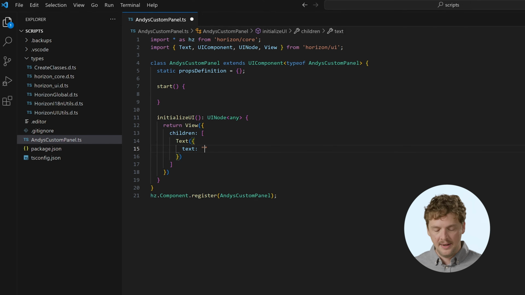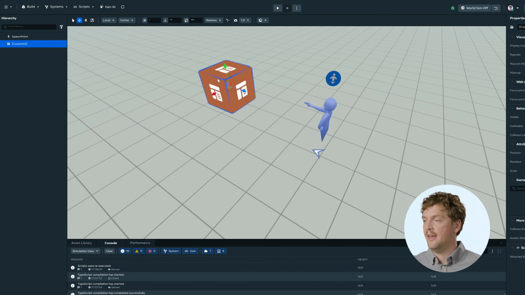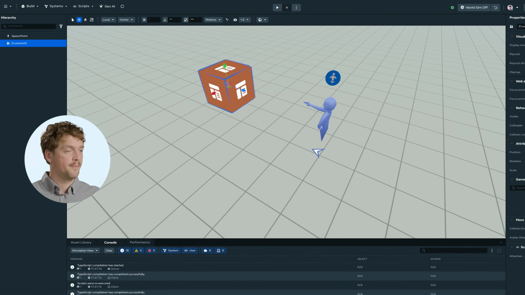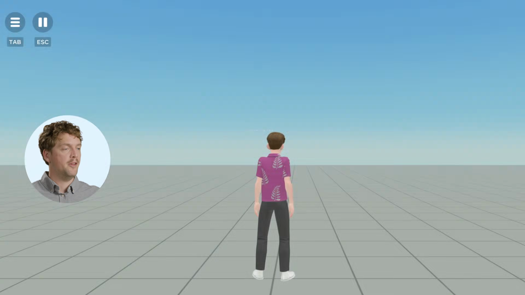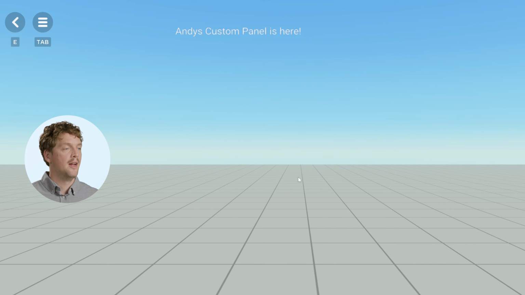So here I'm going to put in Andy's custom panel is here. With an exclamation mark, of course. Okay, so I'm going to save this. I'm going to return to my world. And the next thing is to click on the custom UI gizmo I have in my world, and in the properties panel on the right hand side, I'm going to attach my new script, Andy's custom panel, to that gizmo.